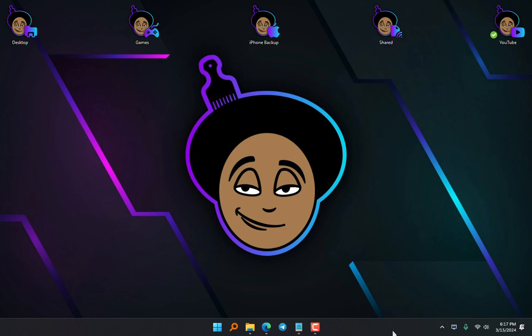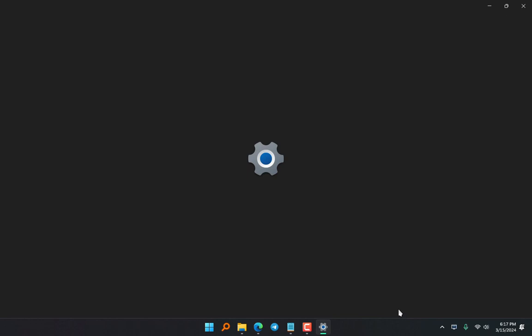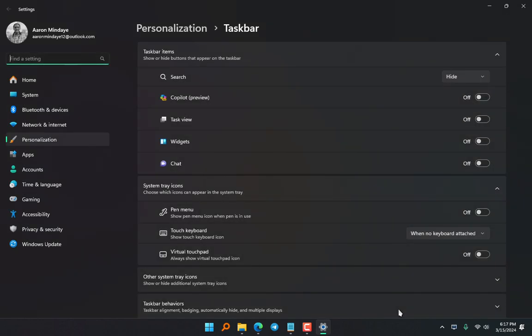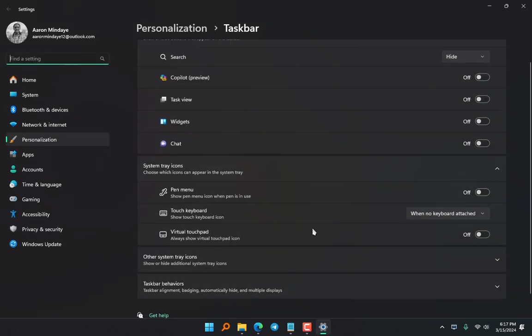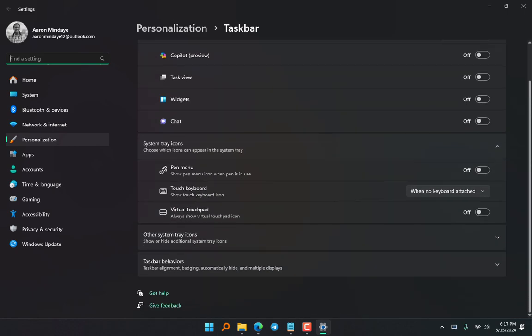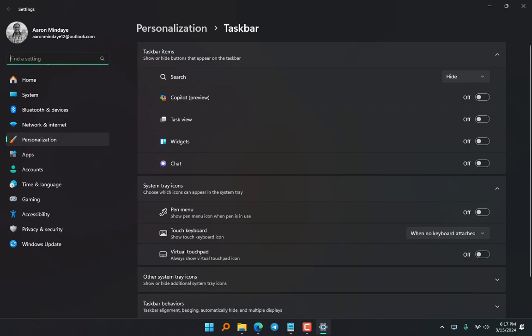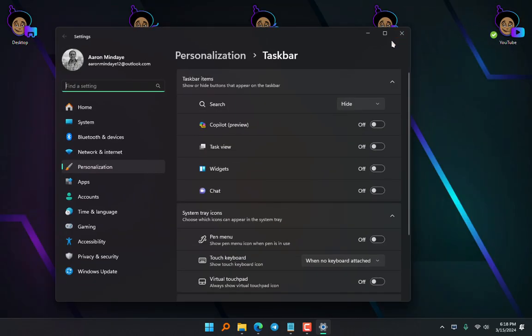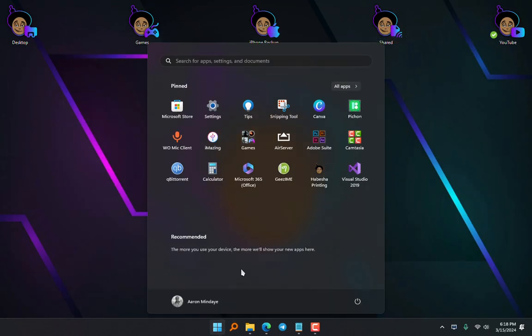So if you go ahead into the settings and try to make the taskbar transparent from the settings, there is no real way of getting that effect. You can't make the taskbar completely transparent. So what you want to do is go ahead to the Microsoft Store.